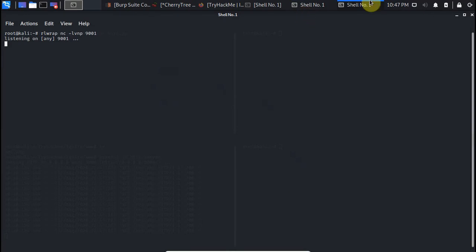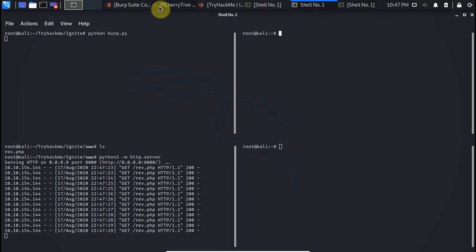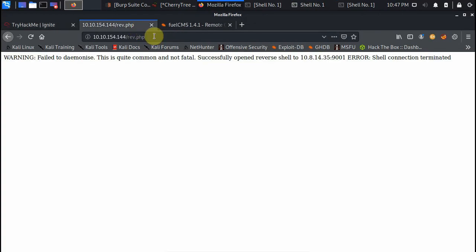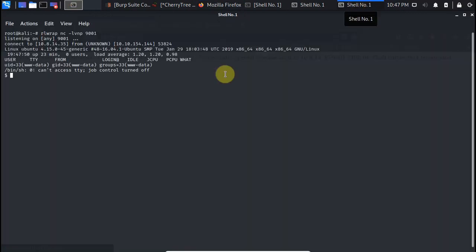Okay, so let's just browse to that again and see. Finally we get a response back, we got a hit. So now we are in the box. We have showed you the two methods we use to get shell in this box.